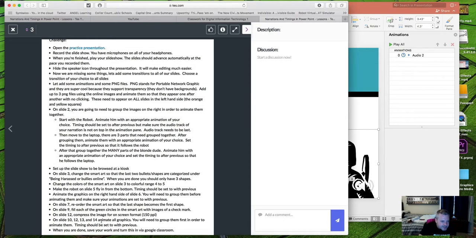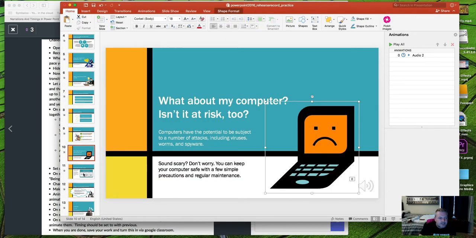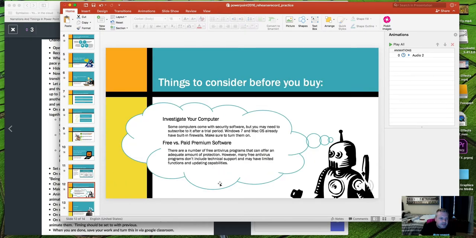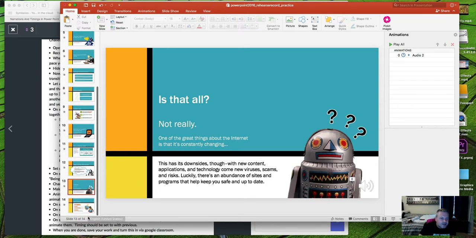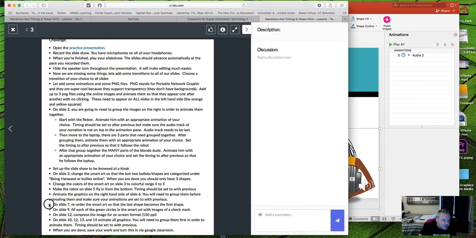Alright, on slides 10, 11, 12, 13, 14, animate all graphics. You'll need to group them first in order to animate them. So it's just kind of the same thing. Like this thing here needs to be animated. This thing here needs to be animated. This thing needs to be animated. Just about everything. These ladies need to be animated right here. Alright. Timing should be set to with previous.